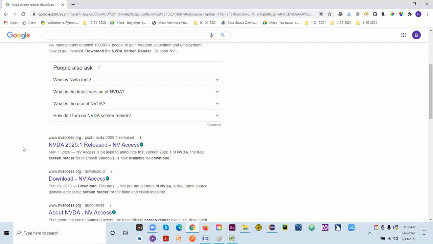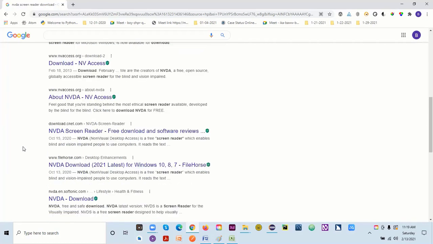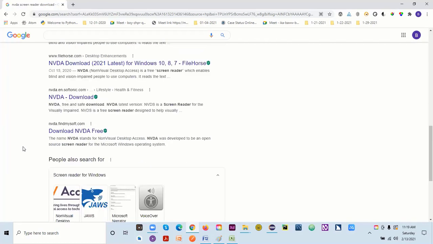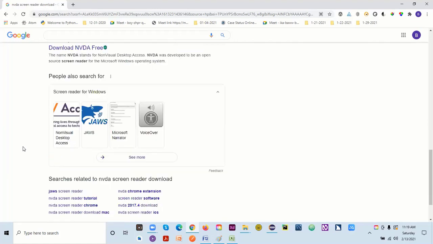Let's say you want to navigate to an unvisited link, which you never visited. So you can use U. Download NV Access, about NVDA, non-visual desktop access. Whatever unvisited links you have on the page, you can navigate to them with U. When you press U, you go forward through the links on the page.